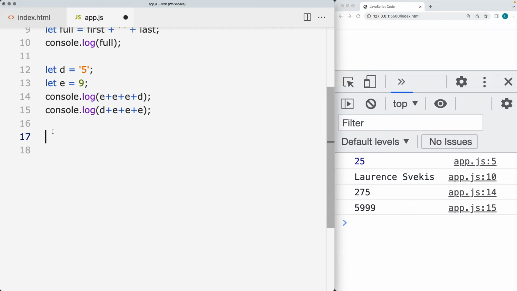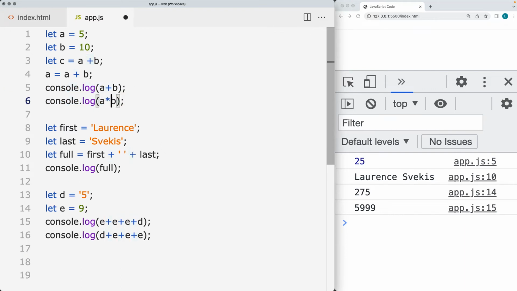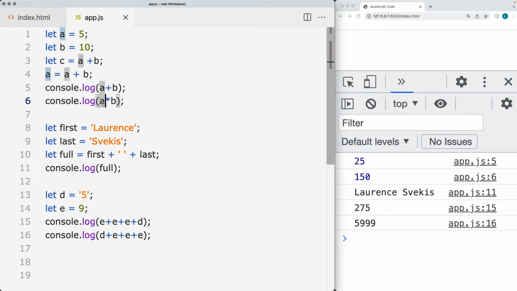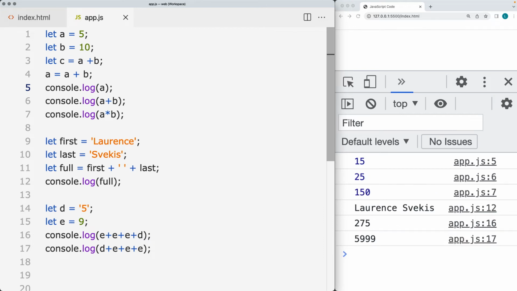So if we have values, and we're just going to use the same variables that we had here at the top, we can add together, we can also multiply. That's using the asterisk and resulting in the value of A times the value of B. At this point, A is 15, B is 10, because we've updated the value of A. And we can also output that final value so that we can see it within the console. So now we've got 15 times 10, and the result is going to be 150 where we're doing the multiplication.